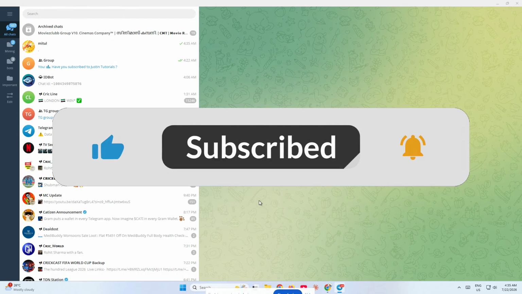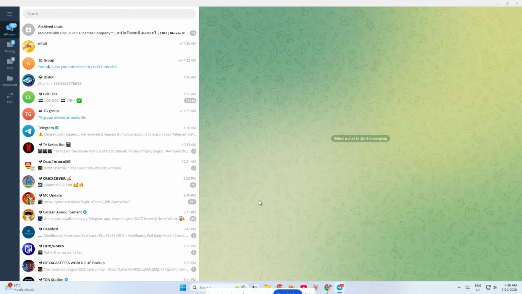Let's get started. First, open Telegram desktop on your computer. Once the app loads, you'll see your chat list on the left side of the screen. This is where all of your recent conversations and contacts are displayed. Now, click on the person you want to call.